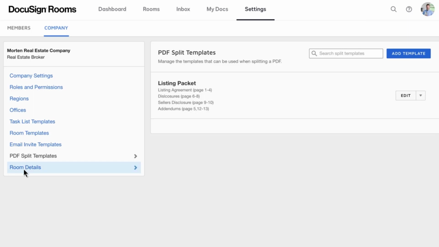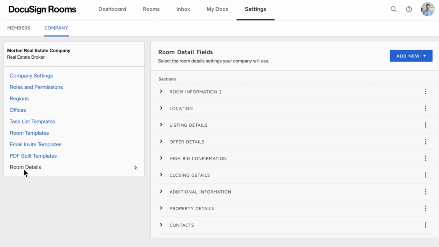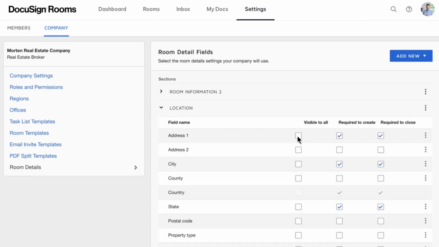Room details directly reflect what fields appear in the Details tab of your room. You can customize the fields and decide which are visible to members and external users, which information is required when the room is created, or before the room is closed.